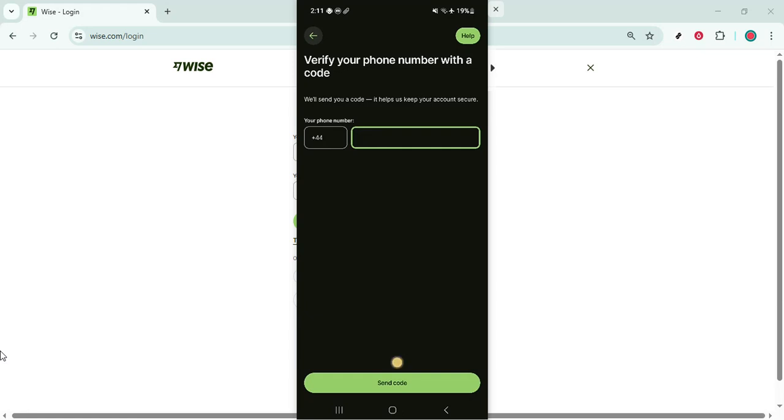Wise will dispatch a verification code to your phone. If it doesn't arrive promptly, ensure your signal is strong, disable any SMS blockers, and confirm you entered the right number. You can request a new code after a short wait if needed.